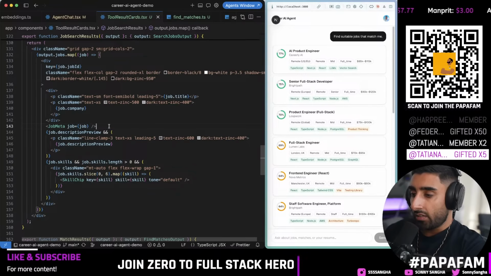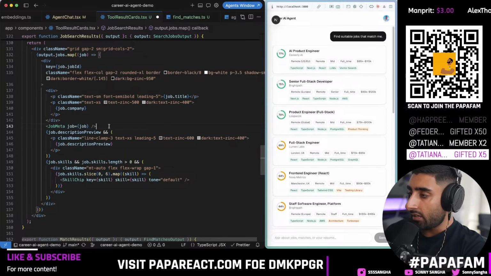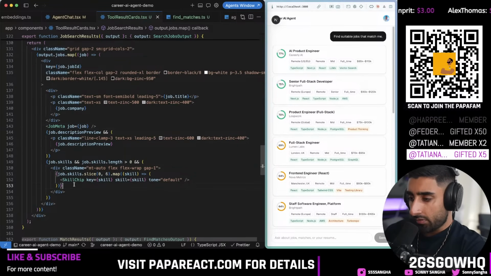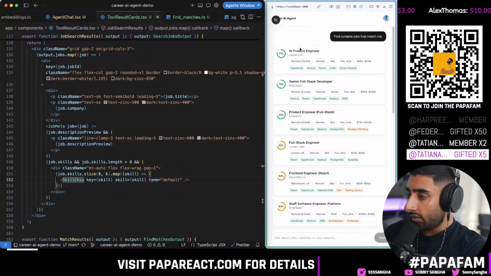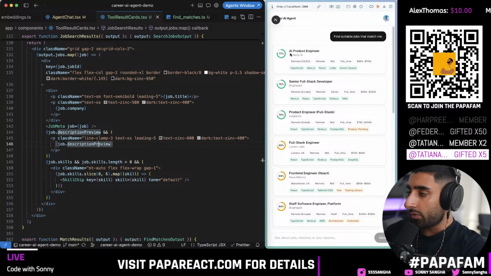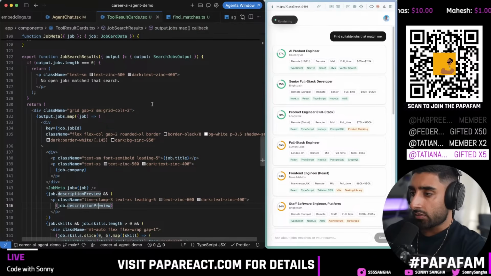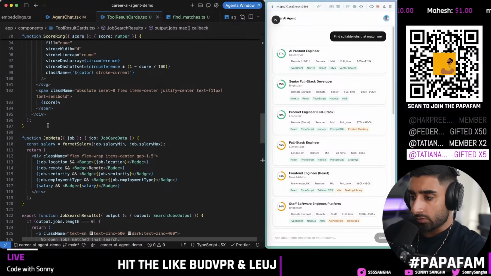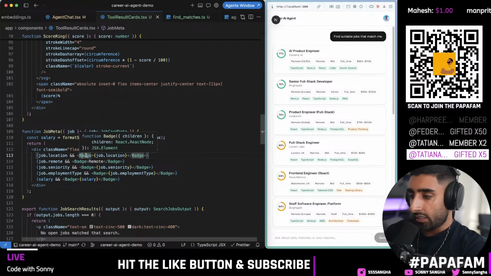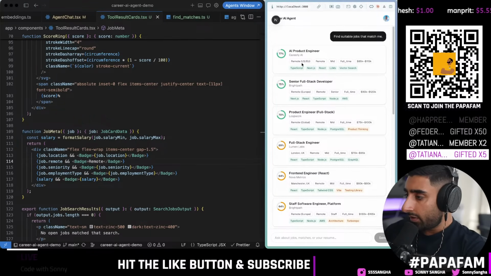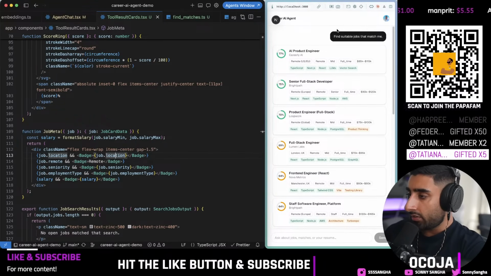So job meta is basically, if I was to get rid of this, let me see, where is it? Skill chip is basically the one here, but job description preview. Let me just double check job search results. Job meta is the badge. You see like remote. So where is it? Yeah, so remote, job location. So remote EU, US, EU, Europe.